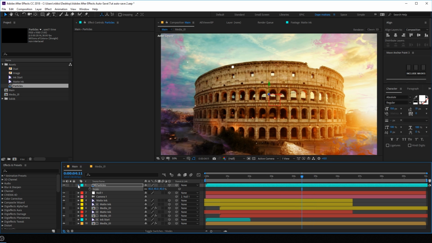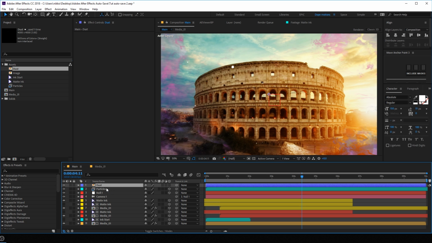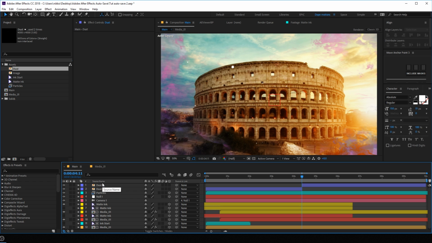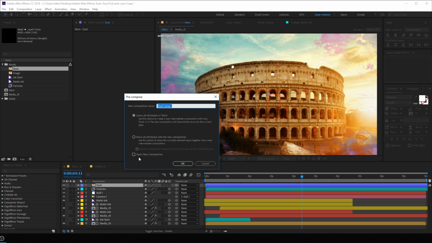Then to give a bit more depth, I'm going to use a dust image. So let's drag and drop it. Now it's pretty light. So what I can do is hit Control Shift C to precompose it. Move all attributes. Let's call this dust.